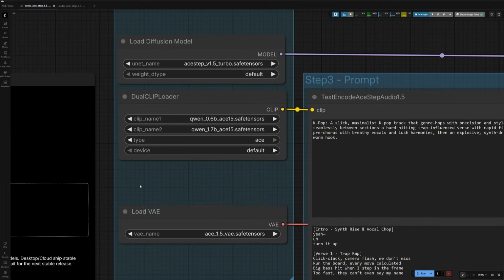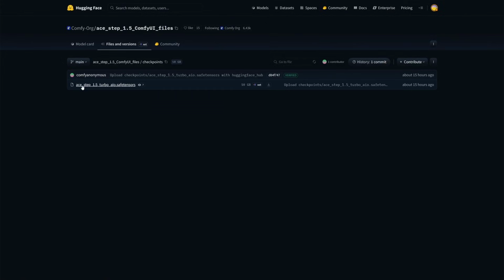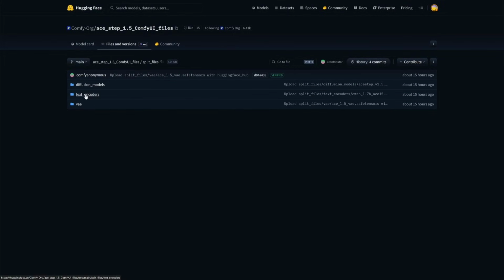These files are being downloaded from Hugging Face from the repository ACE Step 1.5 created a few hours ago. This checkpoint folder contains the all-in-one file, which is 10 gigabyte in size. And the other folder, split files, contains the same, but they are separated.